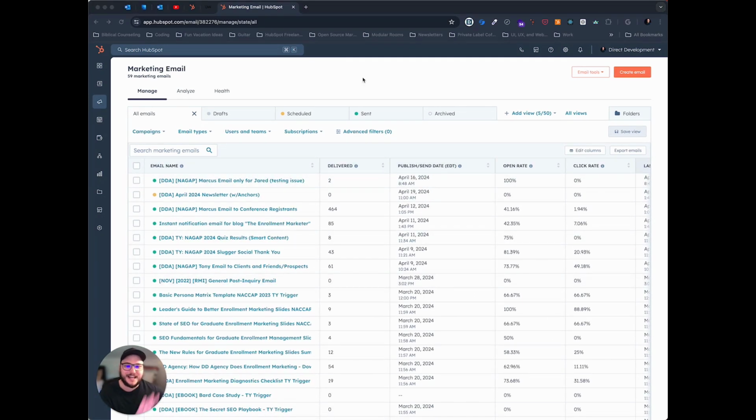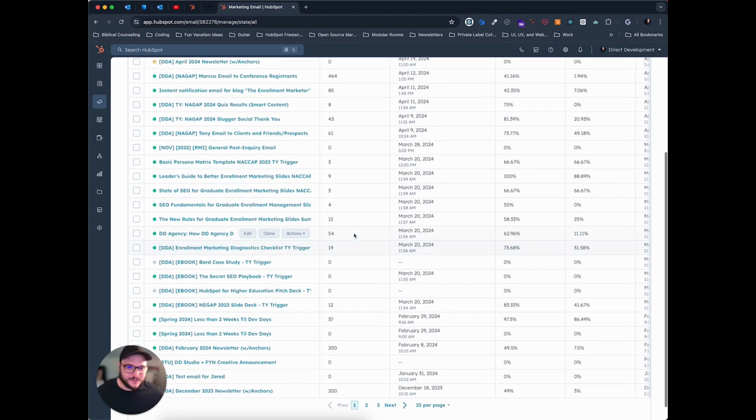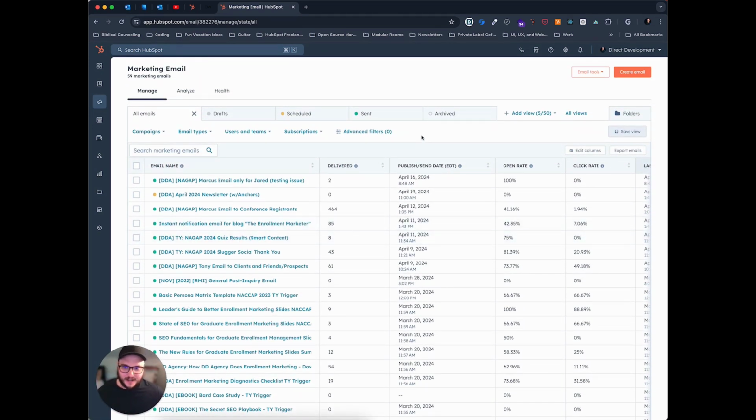One thing worth mentioning is that this list of emails can get pretty long. You're going to be sending marketing emails for a long time. You can have a lot in here. So that makes it tedious to manage, you would think. But HubSpot, thankfully, does make it pretty easy to filter these emails so you can actually see what you need to see. Let's start with these tabs up here at the top.